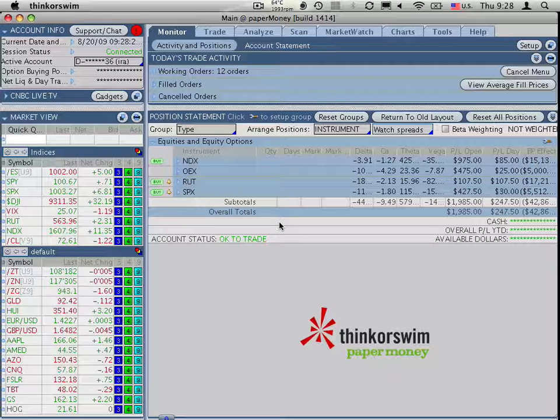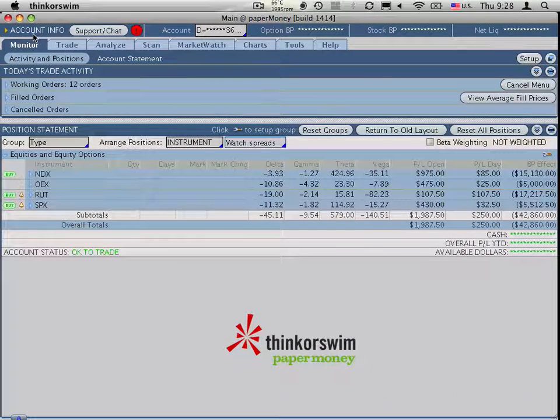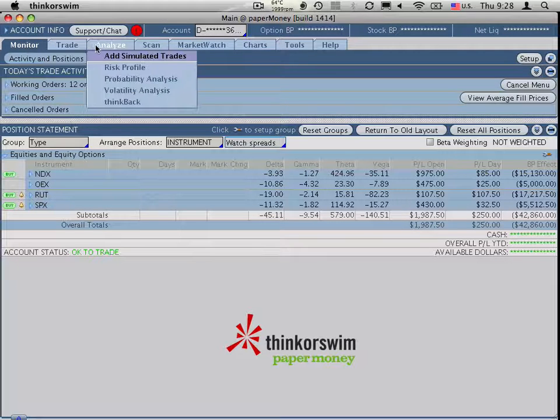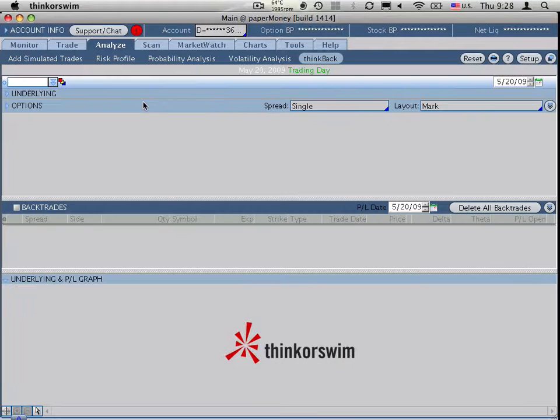The first thing we're going to do is this is the screen you'll get when you first log into Thinkorswim. What we want to do is give us a little bit more screen for viewing. So to do that, come up to the top corner where it says Account Info. Click on that button, it'll remove all the account info there, so all we're looking at is our screen. Next we come over to the Analyze tab and come down and click on ThinkBack.